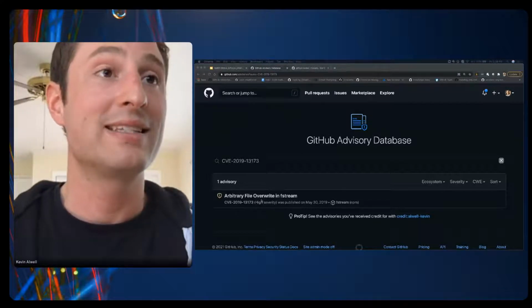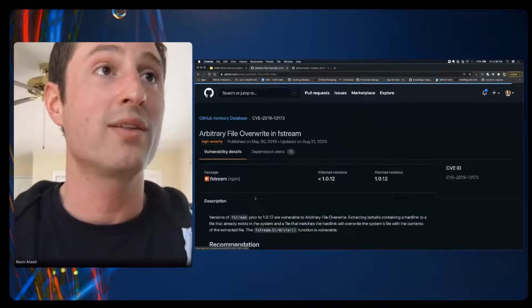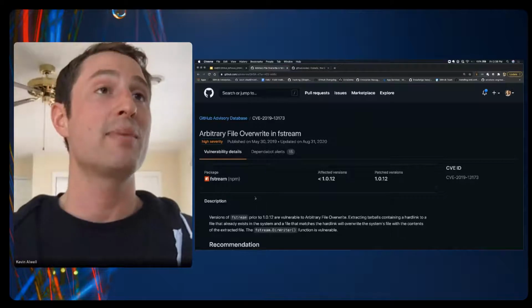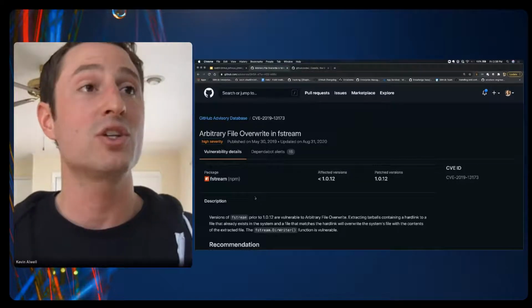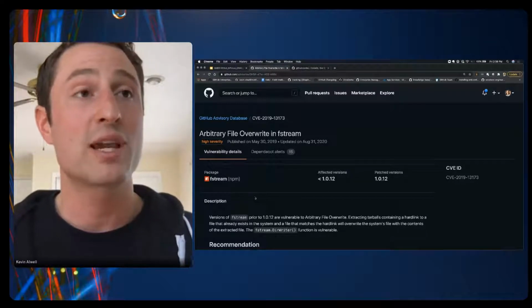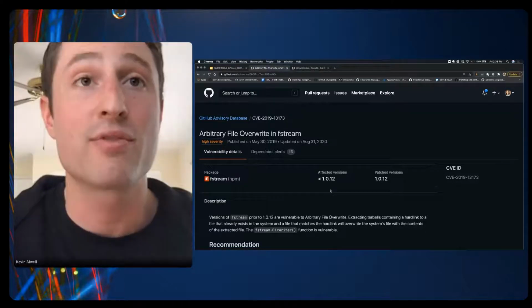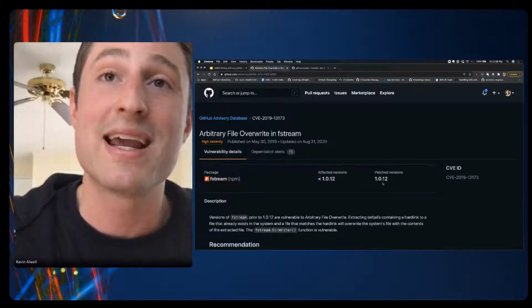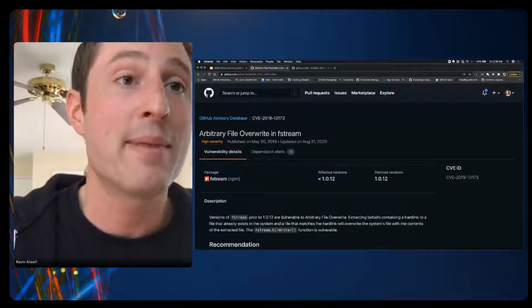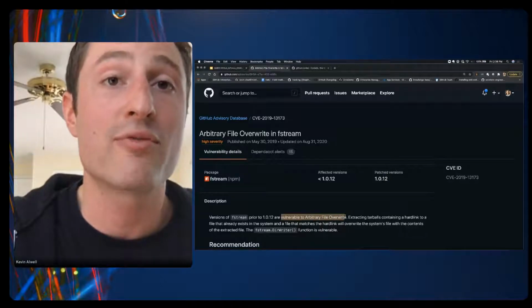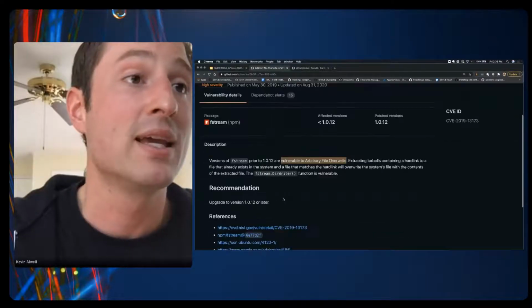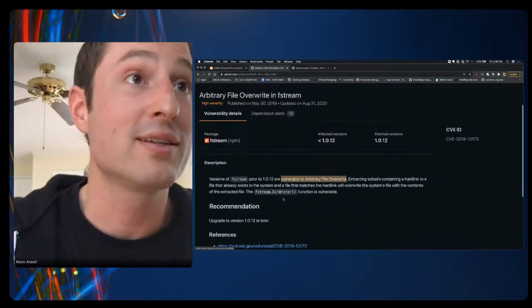So here we go. Let's dive into one of these CVEs. The advisory database lets me know there's this package, fstream, for file stream. It's an NPM package. It has affected versions, anything less than this version, and here's a patch version. It makes me vulnerable to arbitrary file overwrite. Okay, should I care about this?